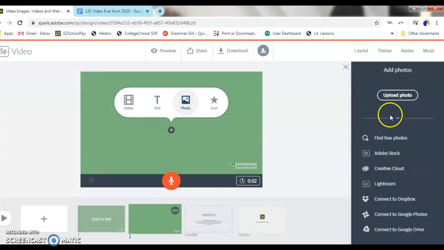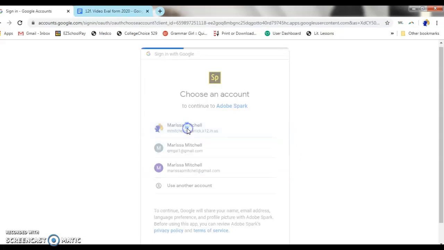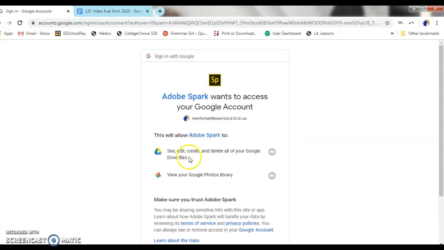So I wanted to add a photo. Now I've got a couple options. I can connect to Google Drive if your photos are on Google Drive, or if you're on a desktop computer, you can upload a photo. I don't know how this looks on your phone, but I'm sure that Adobe Spark makes it pretty simple for you to do that. So it is going to ask you to connect to your Google account, which I will.